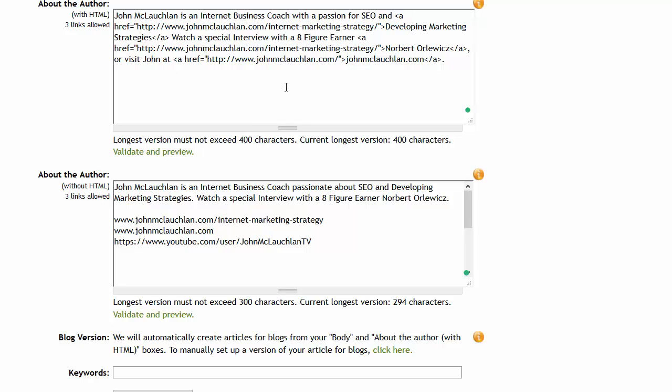The other thing you can do is put in links without the HTML. With the HTML you're only allowed 400 characters, and I've just been playing about with it and got exactly 400, which is probably more luck than judgment, but you can't go above 400. With non-HTML, you can't go above 300 characters, and I've got that down to 294, so you've just got to play about with a few words.